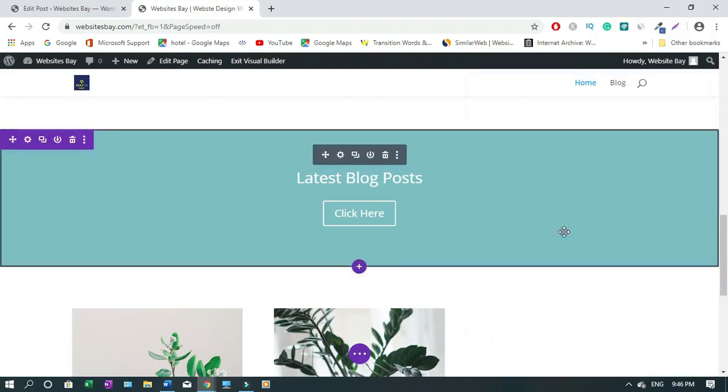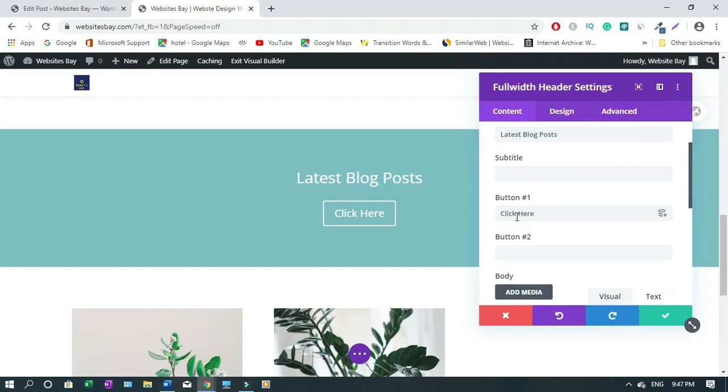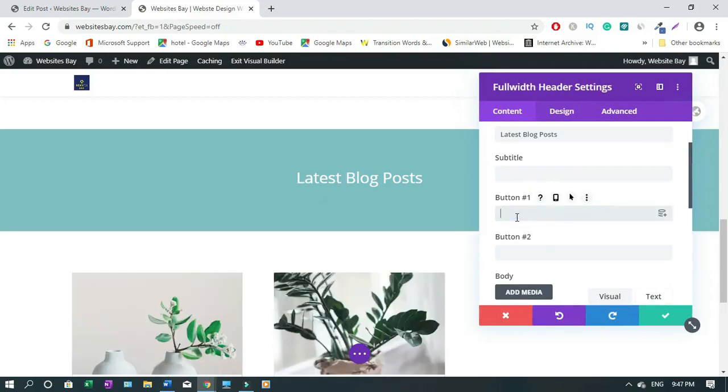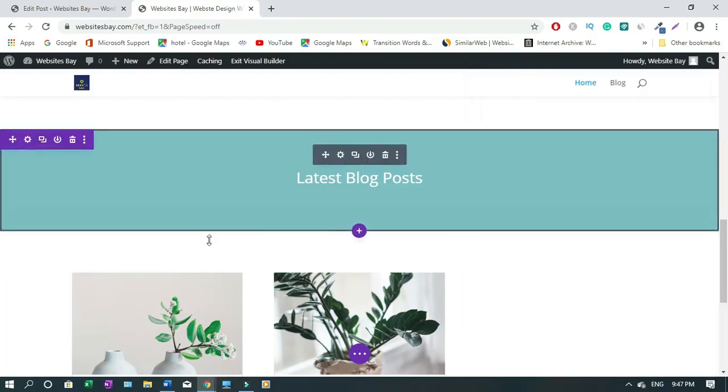Okay, now I will show you something. We don't need this. Okay, so I'm gonna take it out. So click on that button, highlight, delete. All right, so that's how you do it. You just highlight it and delete it. Okay, then you click on save. So right now this is just our heading.